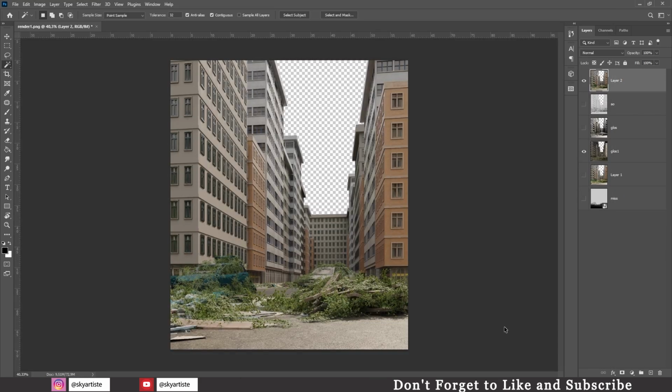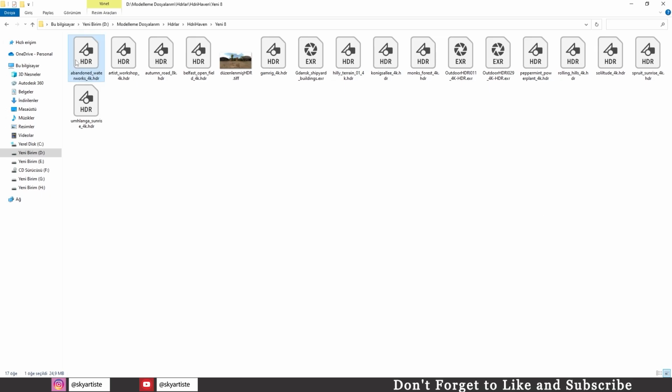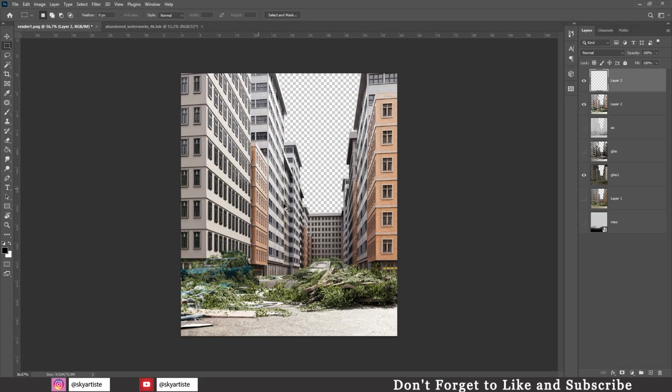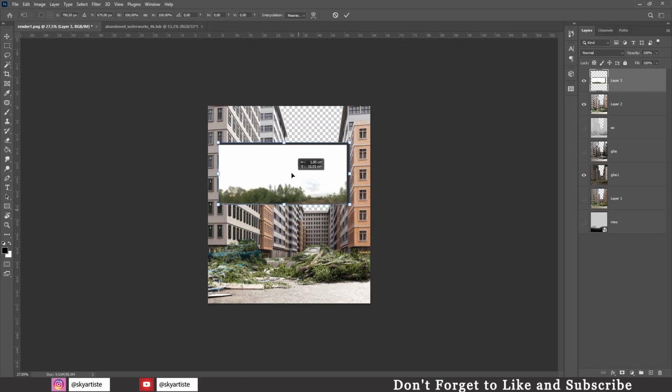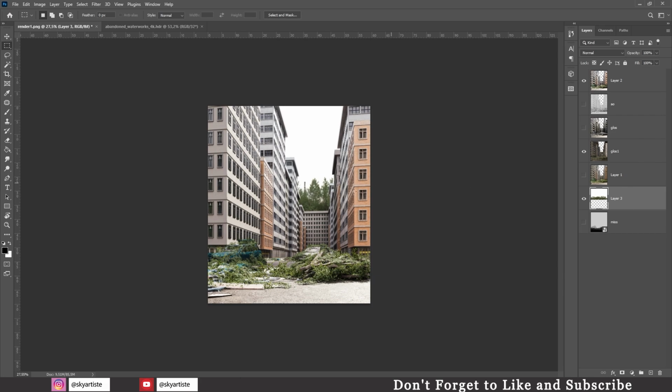We apply the settings we made to our work by pressing the arrow button. We turn on the HDR we used in the study and select the part that will be the background. After selecting, we copy it with Ctrl-C and come to our own work and press Ctrl-V. I adjust its location by entering free transform mode with Ctrl-T. When the process is completed, I drag the layer to the bottom.